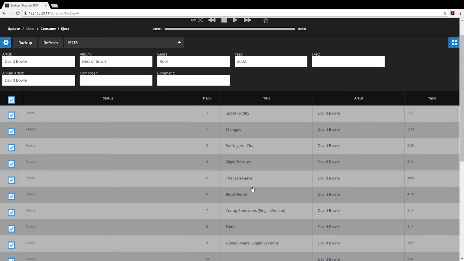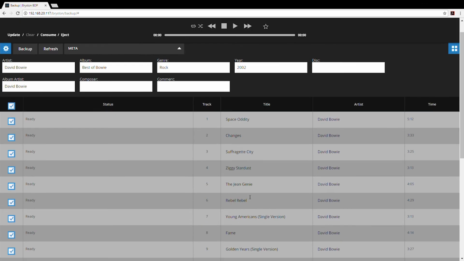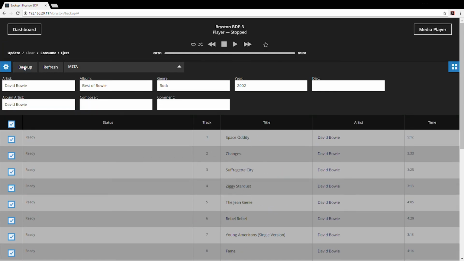Once you're satisfied with the way the metadata appears, you can simply click Backup to execute the backup process. You'll hear your BOT1 spin up, get an alert in the lower right corner saying initiating CD backup, and then you can follow the progress of your rip on a track per track level by taking note of the percentage read from disk.